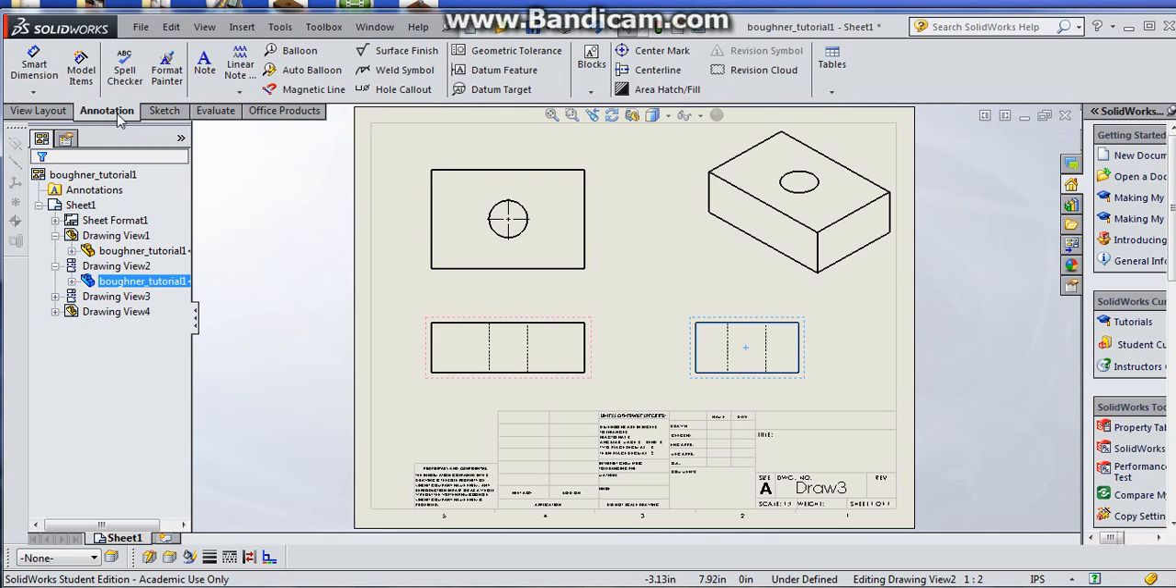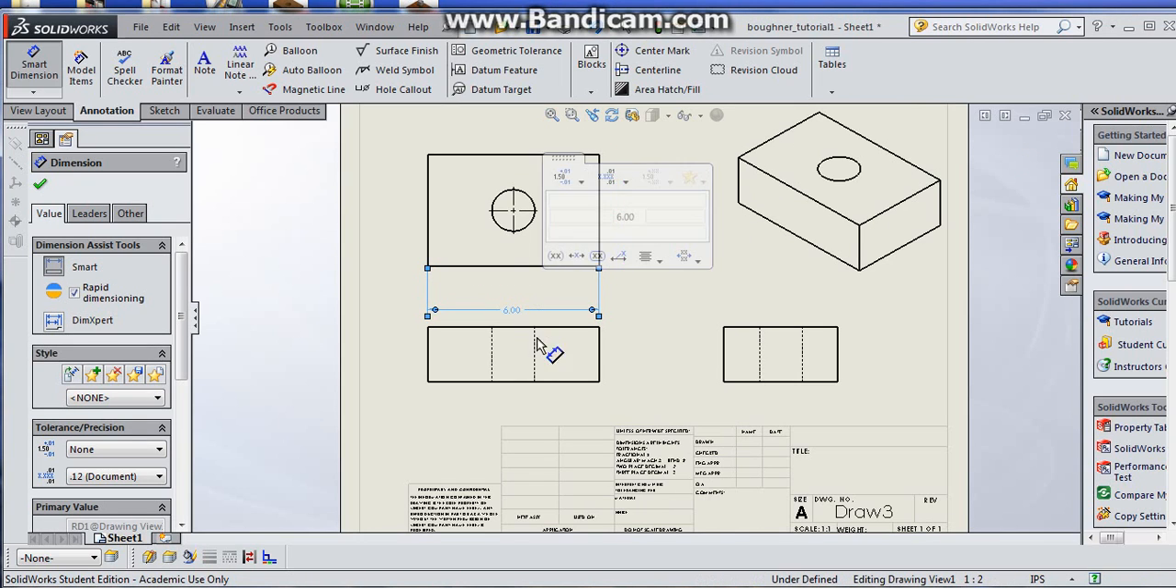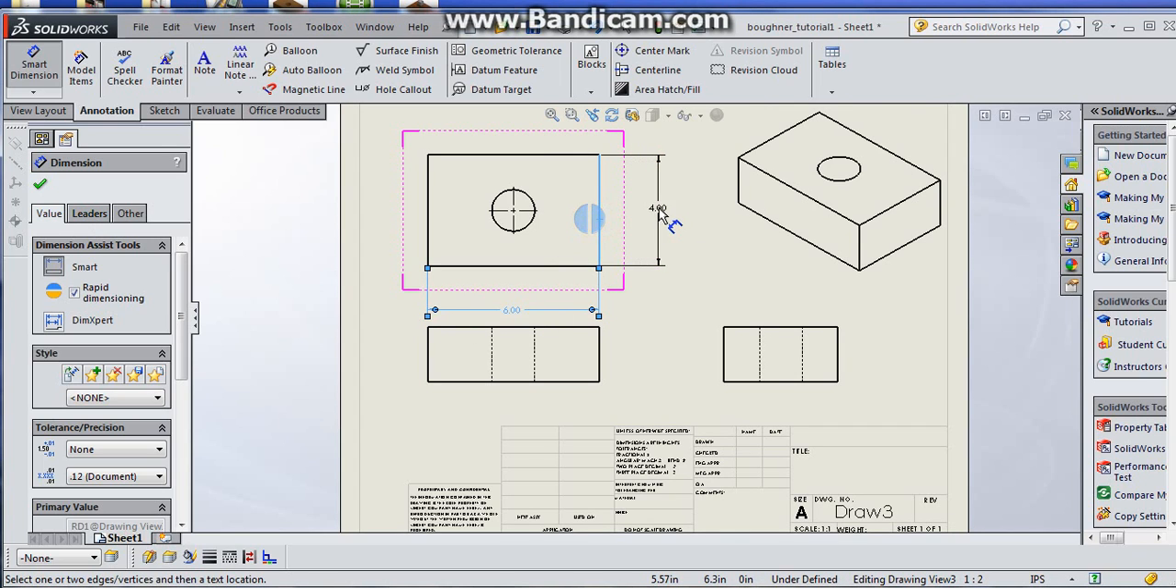So right here at the top it says Annotation. Make sure you're in the Annotation tab. And just like in the part, we can use the Smart Dimension tool. So first I'm going to get its overall length. I'm just going to click here once and move my mouse, and that was 6 inches long. And click again to set it. And the width here is 4.